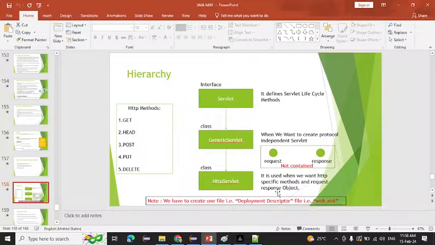When do we have to use this class? It is used when we want HTTP specific methods, like the get method, head method, post method, put method, or delete method. Many methods we have are HTTP specific methods. So if you want those methods, you can simply use the HttpServlet class.